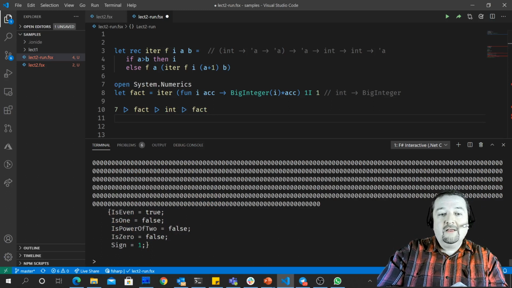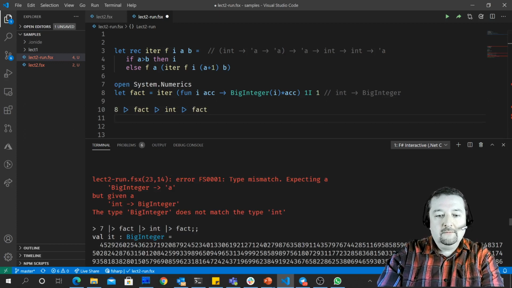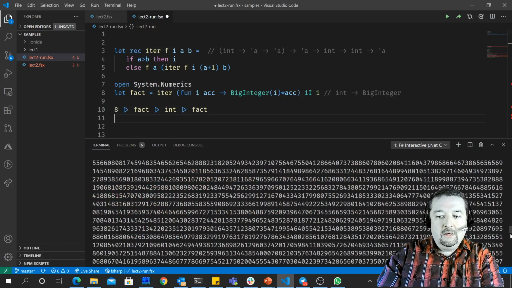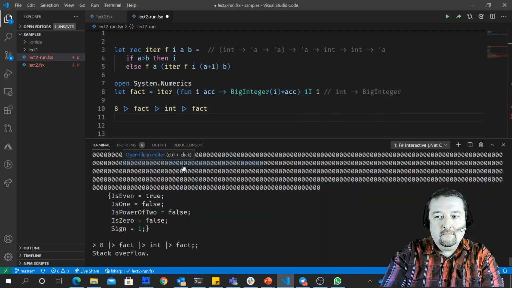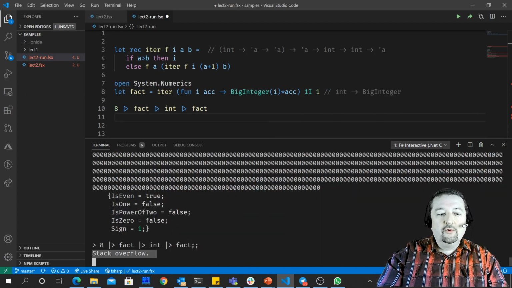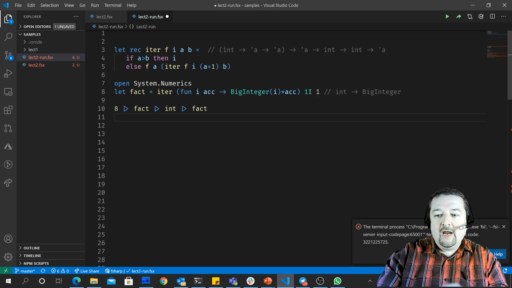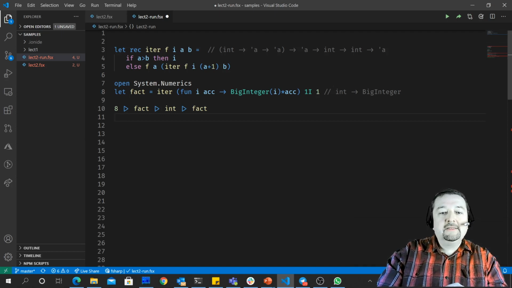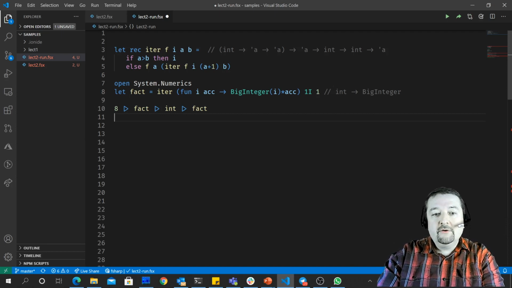So what happens if I calculate the factorial of factorials of 8? I need to scroll down. Sorry about that. If I do that, I end up with this stack overflow exception. So why does this happen? I mean, we know that big integer can handle arbitrarily big numbers, but still I get a stack overflow exception. And the reason for that is the way recursion is handled.